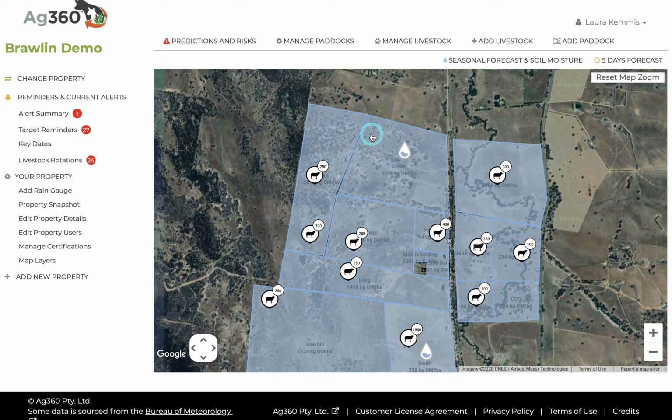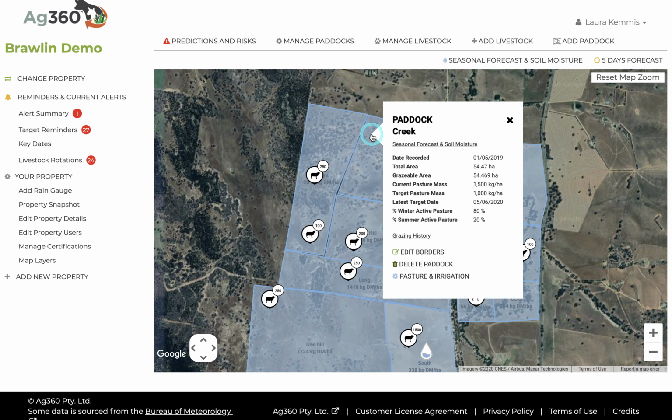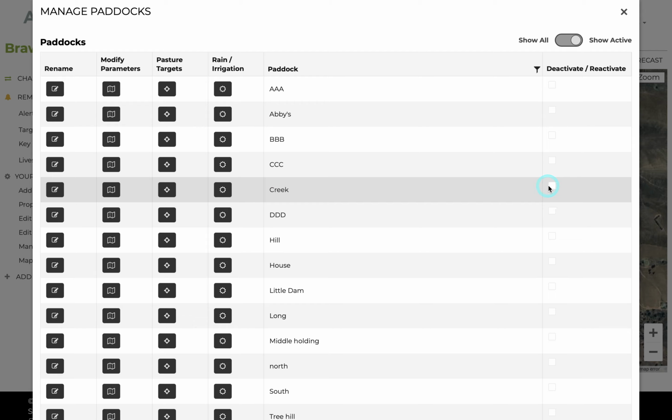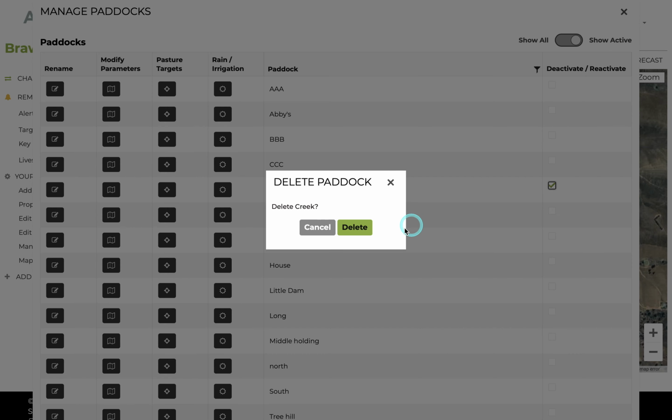To delete a paddock, make sure you move all mobs out of the paddock first. You can right-click on the paddock and select the Delete button, or you can go to Manage Paddocks and check the box to deactivate your paddock.